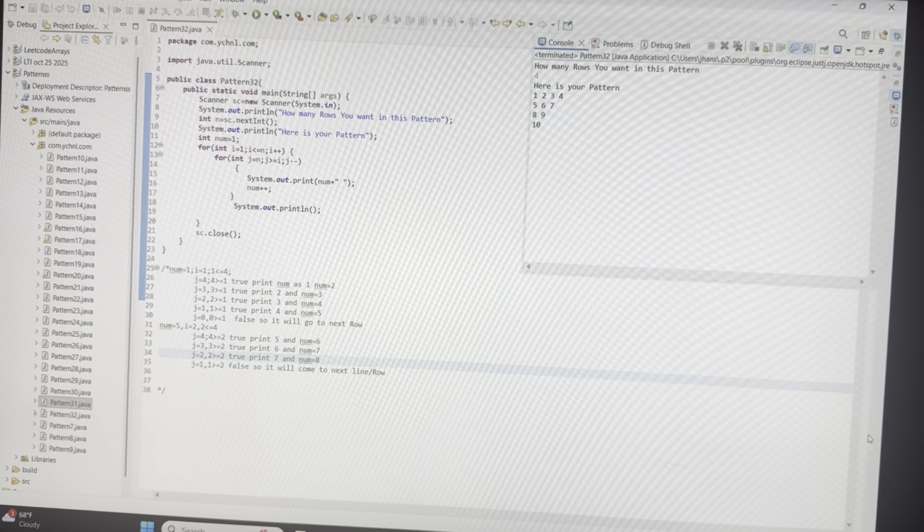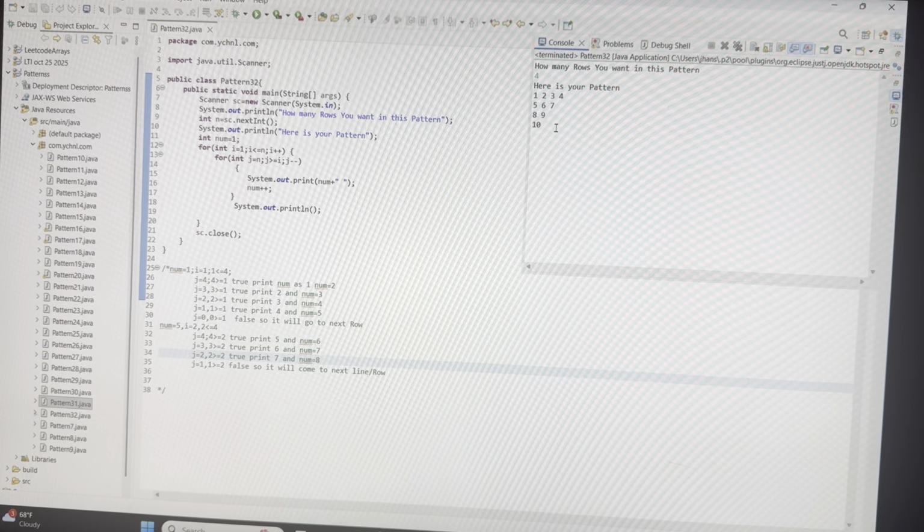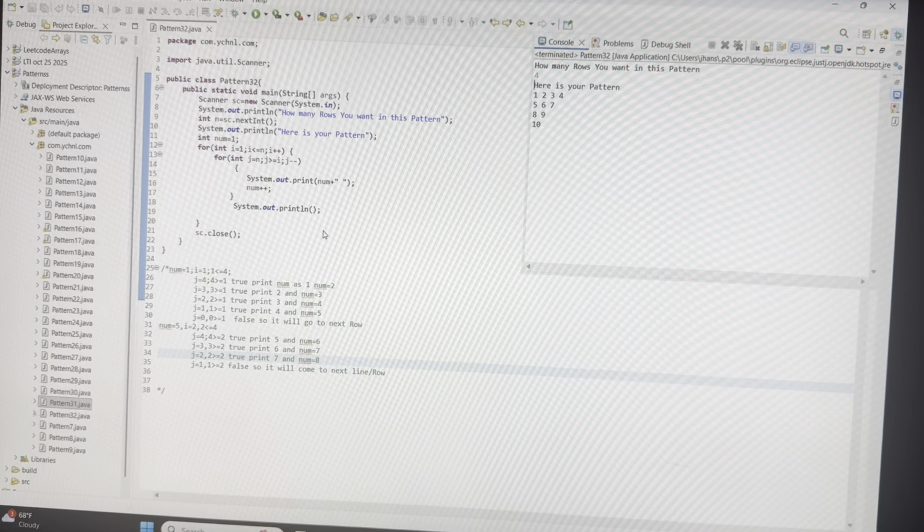This is how we have to write the program to print this pattern. Hope you understand. If you have any doubts, please comment below.